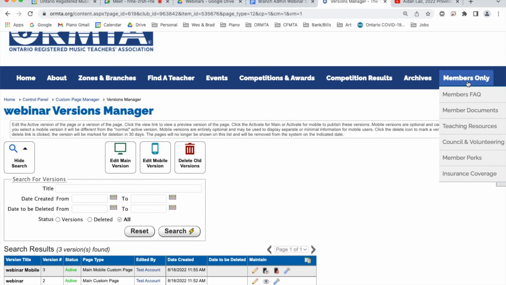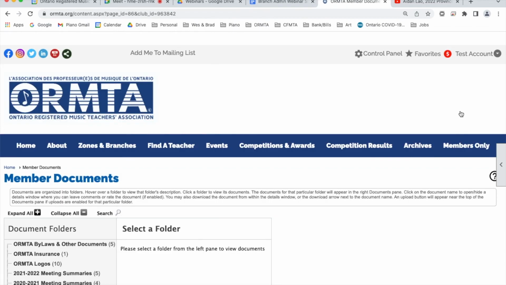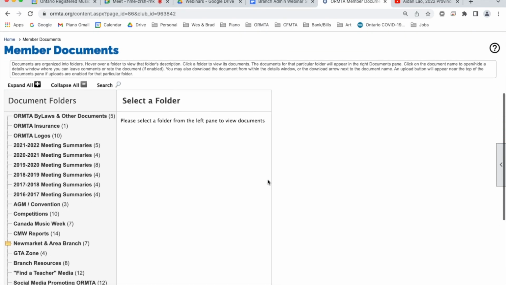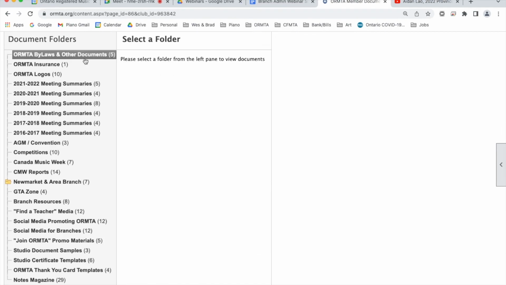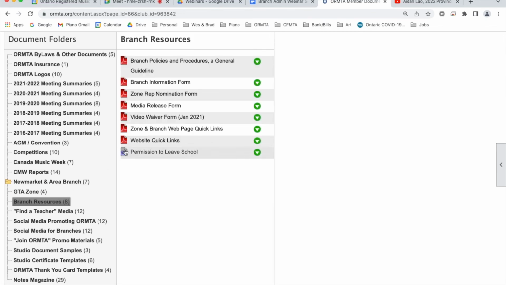I just want to go to the member documents here, where there's a document that lists all of the quick links I was talking about. So the ormta.org/Newmarket, or whatever branch page we have. And I think it's in branch resources. There it is. So, zone and branch web page quick links.